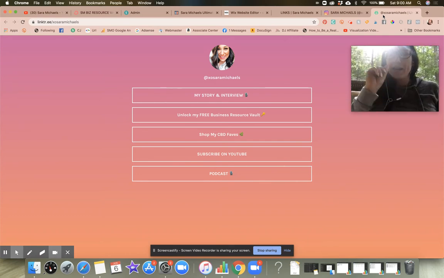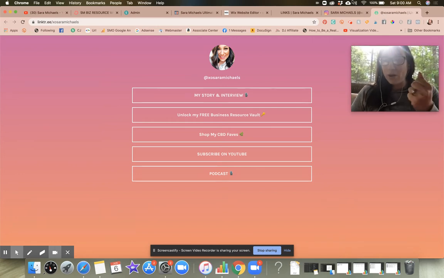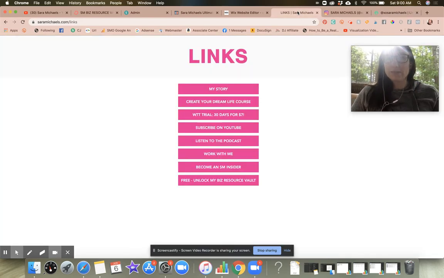Now, on Linktree, when I send someone to Linktree, there's no tracking. I don't have a pixel here. I don't own Linktree. I don't control this traffic. Okay, so if you're going through any of the courses, you know that it's all about controlling your own traffic and being able to retarget and get back in front of those people.